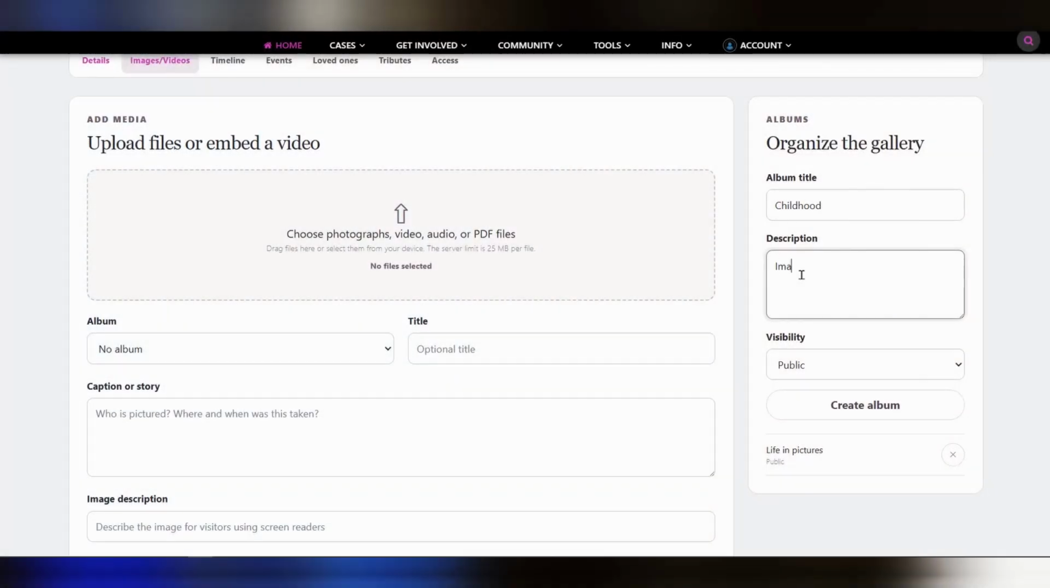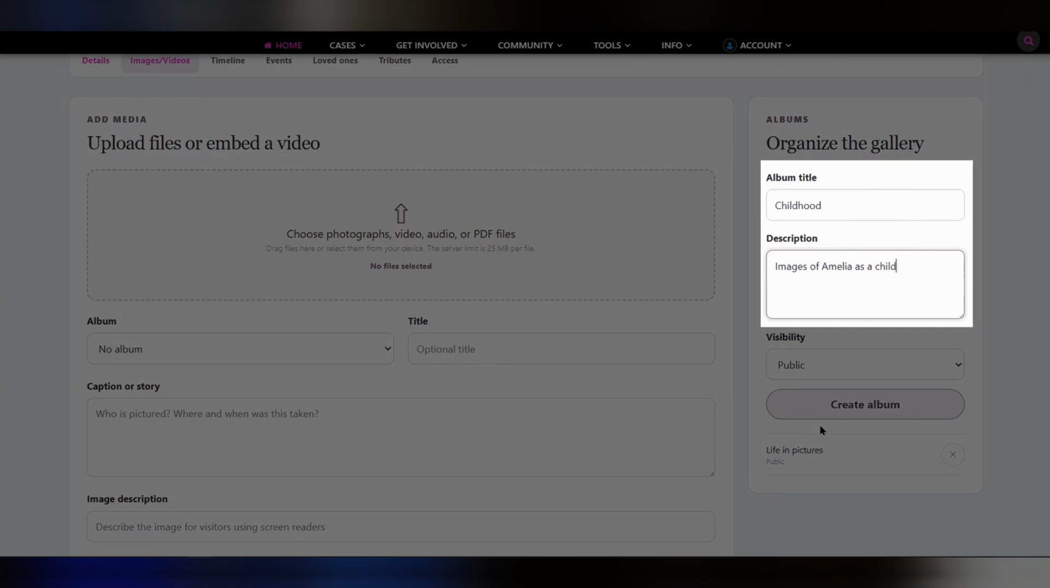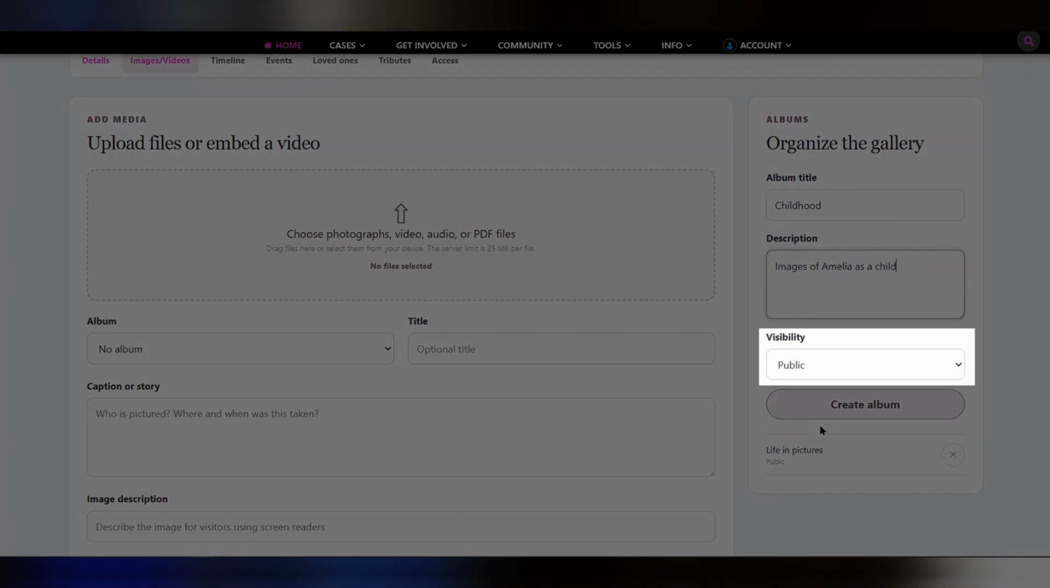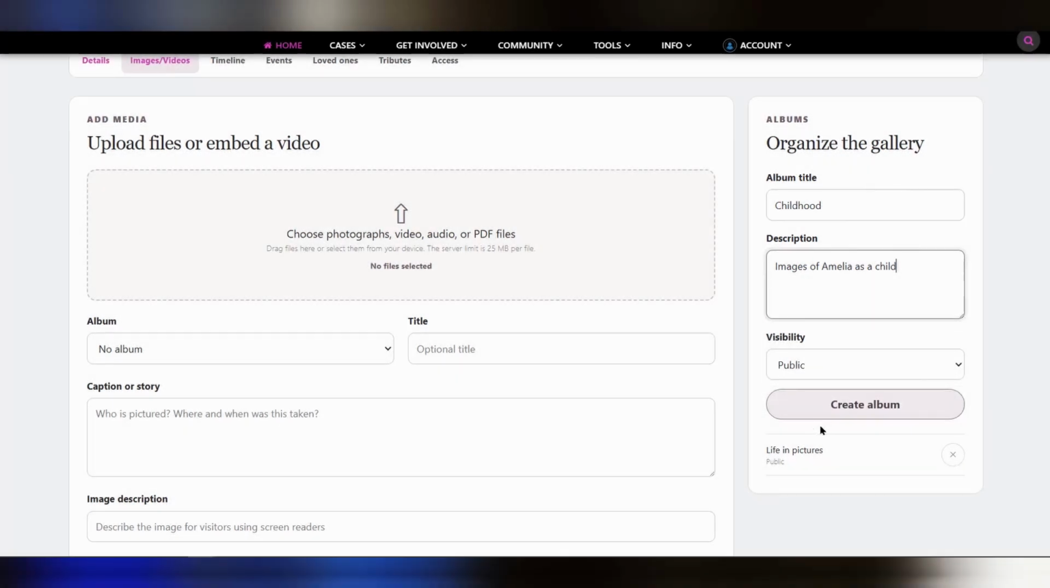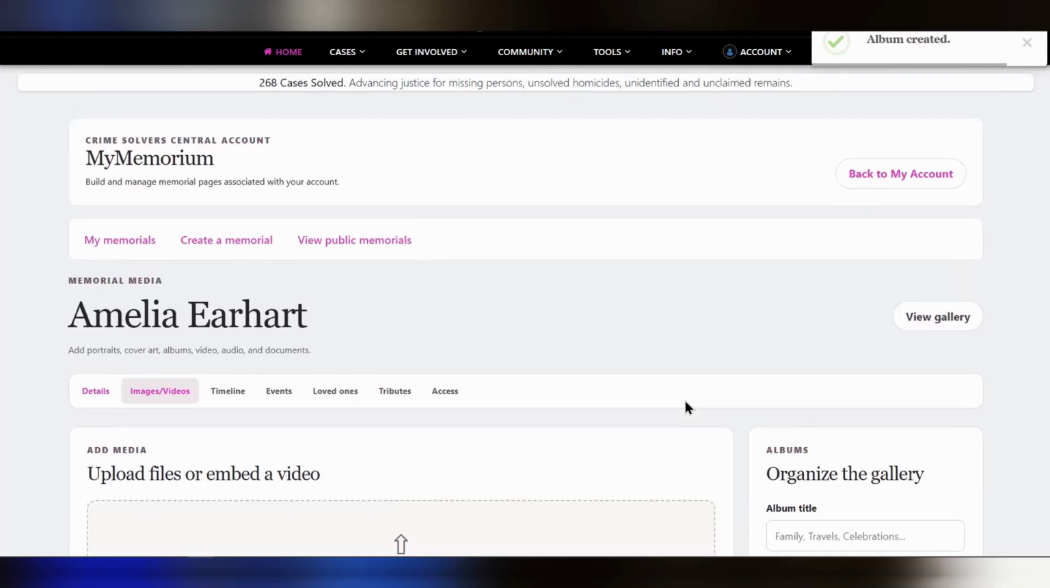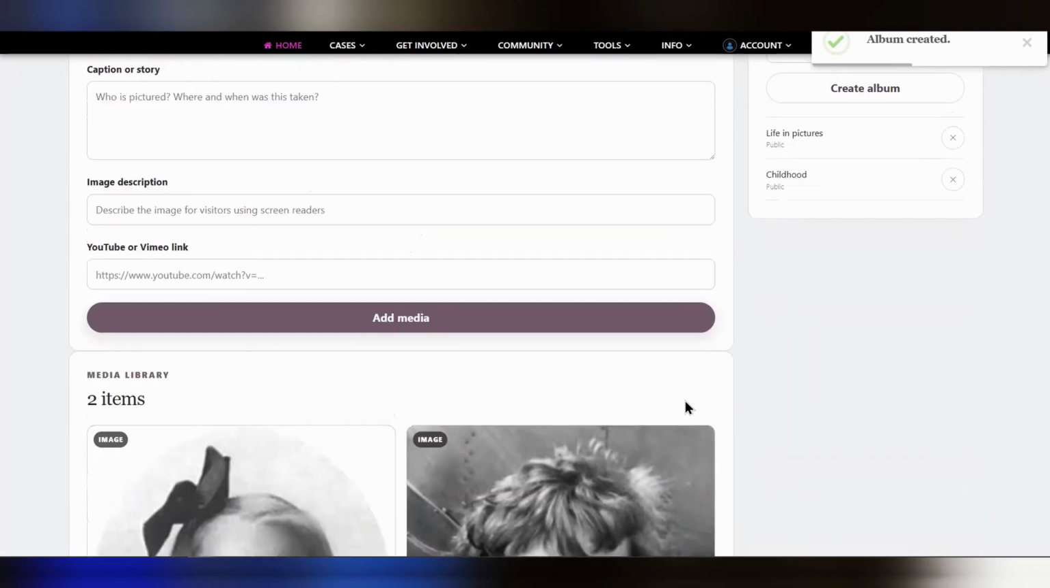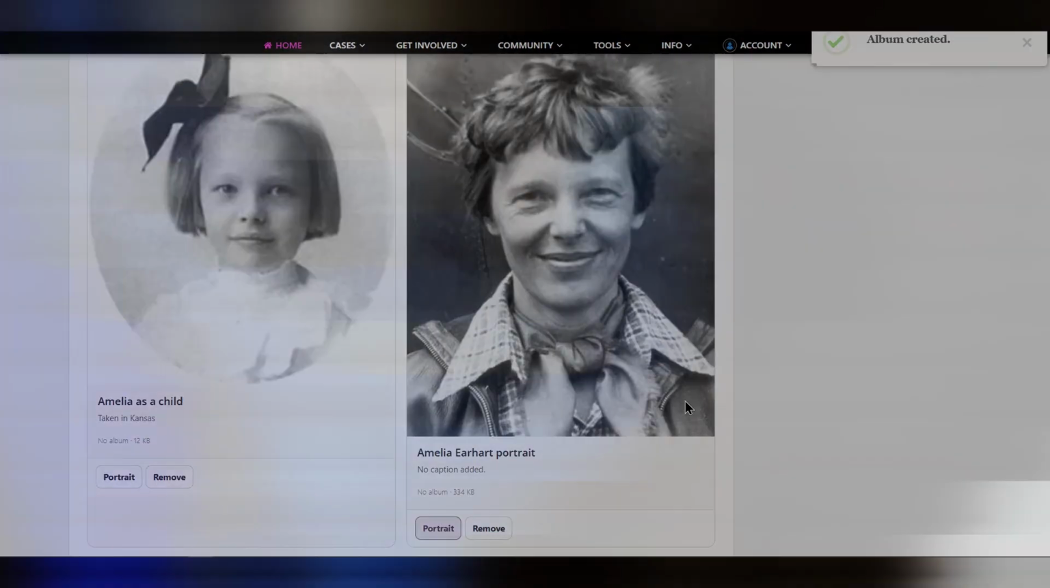Albums help organize large media collections. You might create albums named Childhood, Family, or Favorite Memories. Each album may include a title and description. Albums can be public or private. Private albums remain visible only to authorized editors and managers. Deleting an album does not automatically delete the media inside it. The files remain available in the media library and can be reorganized.